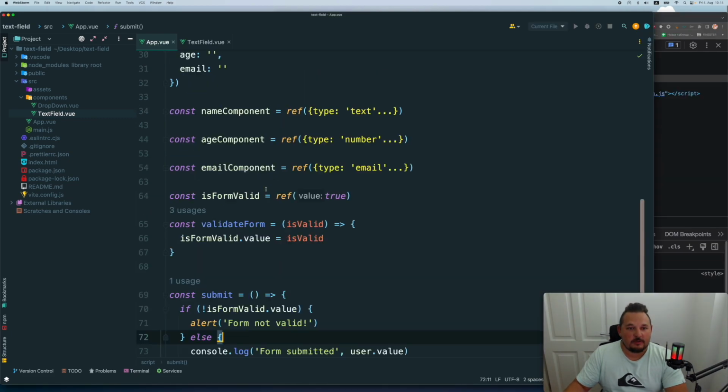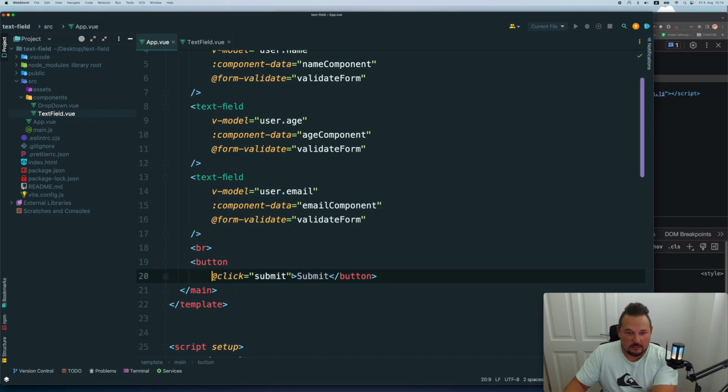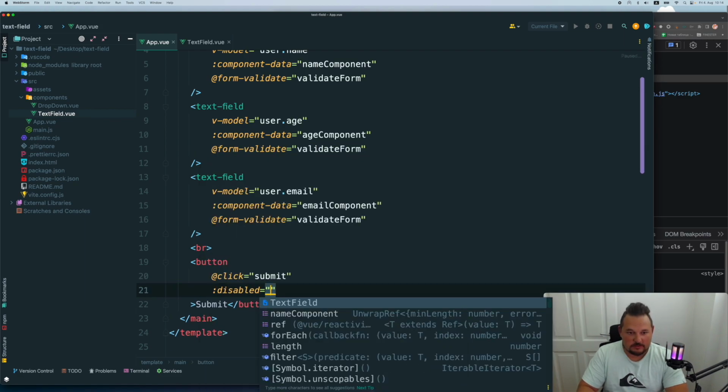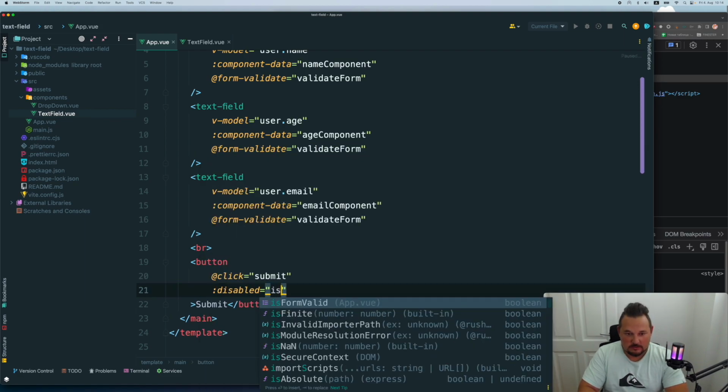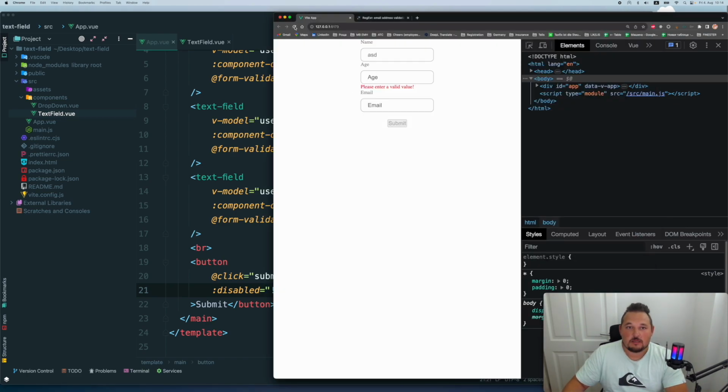Sorry, we didn't disable the button. Let's go to the button and say that it is going to be, sorry, disabled when is form valid, but when it's not valid, obviously. So let's check this out. Let's input the wrong one and it's disabled.